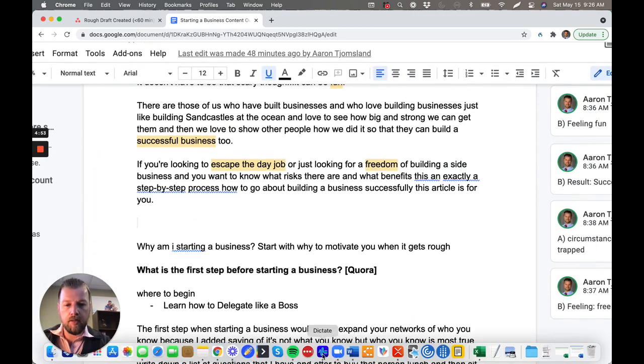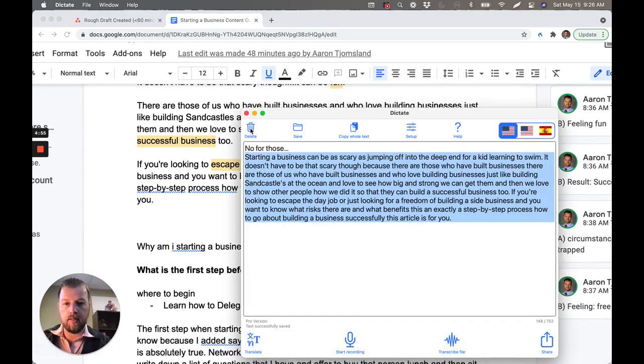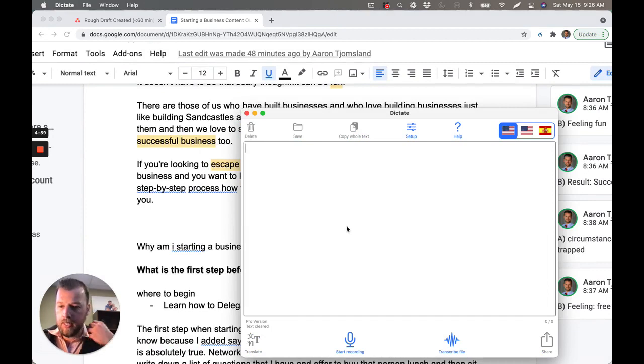And in doing so, I'm going to show you how to dictate this, because I want you to get in the habit of just getting stuff out. And if you can capture stuff, great. Let's capture it.